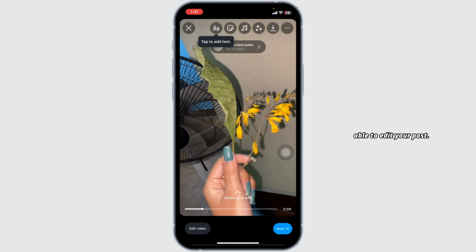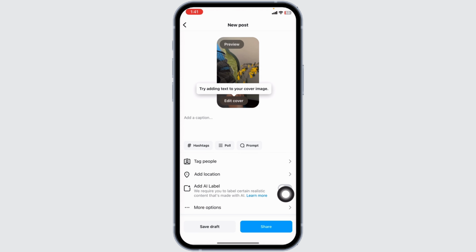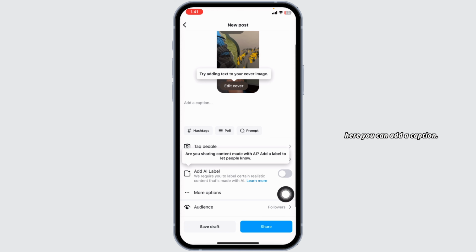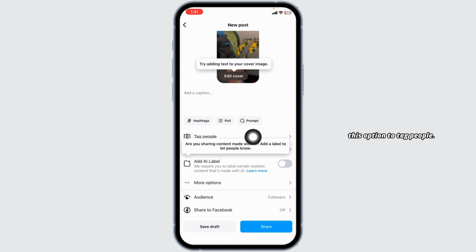Now from here, you are able to edit your post. You can add text, stickers, likewise music, effects, and then click on next. Once you're on this page, from here you can add a caption. Likewise, you'll also get this option to tag people.